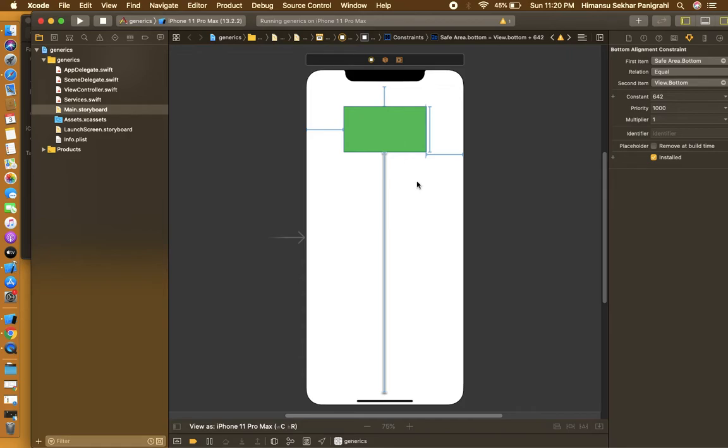To do that, we have something called priority. Priority is something we have to assign a value to, and after assigning a value, we can use them. But whenever you add a constraint, some default value is assigned to this priority. If you want to change the value, then you have to assign some value to it. And if you are happy with the default value, that is 1000, then there is no need to change.